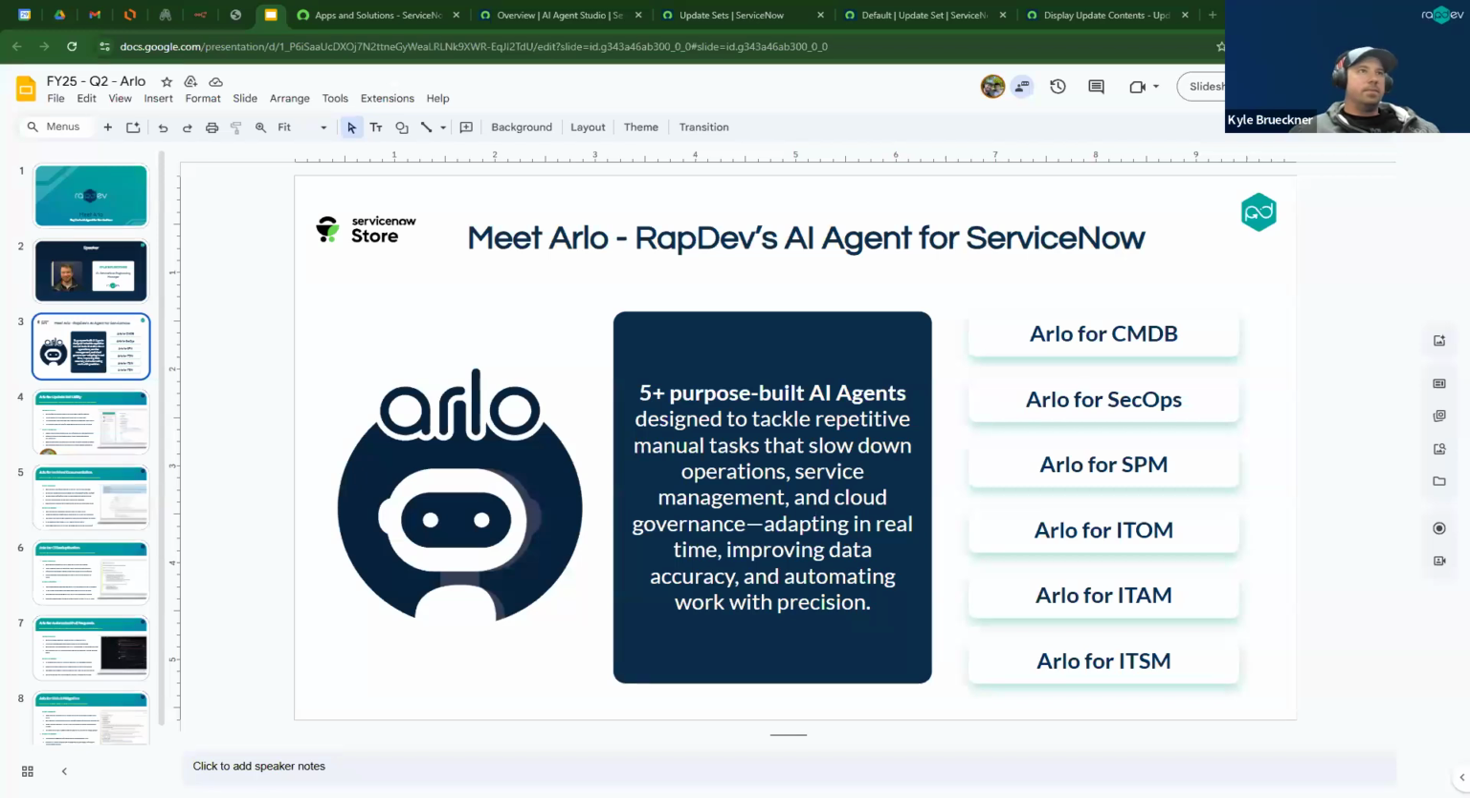So let me share my screen again. We got a question that came in. Yeah, I'm going to open the chat. We have: what's Arlo in CMDB? What features are there?